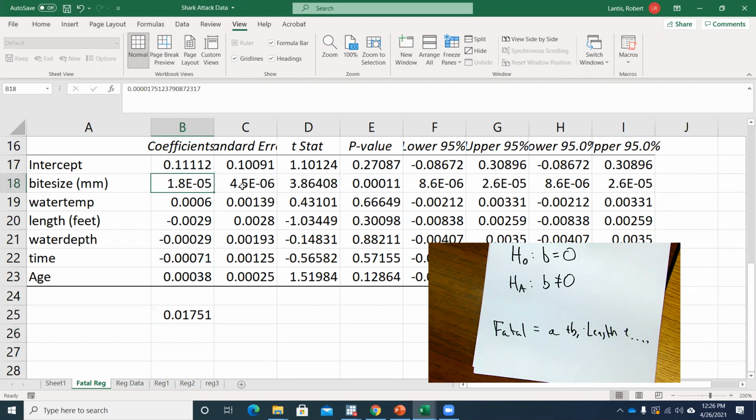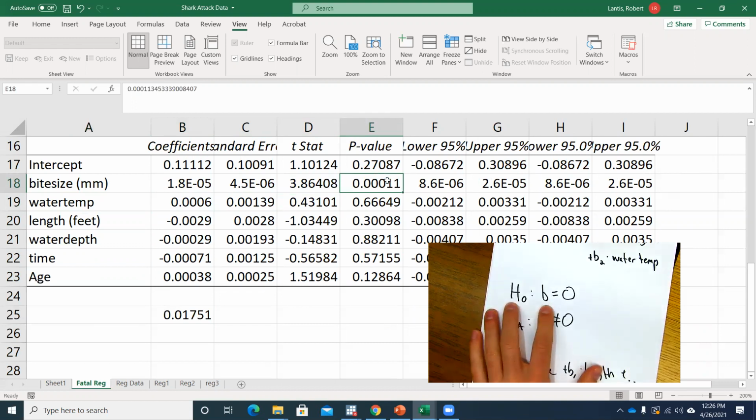So you've got that interpretation, and that's holding everything else constant: the age of the individual, the time of the attack, the depth of the water, the temperature of the water, the length of the shark. And if we got a p-value of 0.001, that's going to be less than really any alpha. It's less than 0.01, 0.05, and 0.1. So we would say it's significant at the 10, 5, and 1% levels, because it's less than all those alphas. And we can reject the null hypothesis, which is there's no relationship between bite size and whether or not the attack is fatal. We're rejecting that.